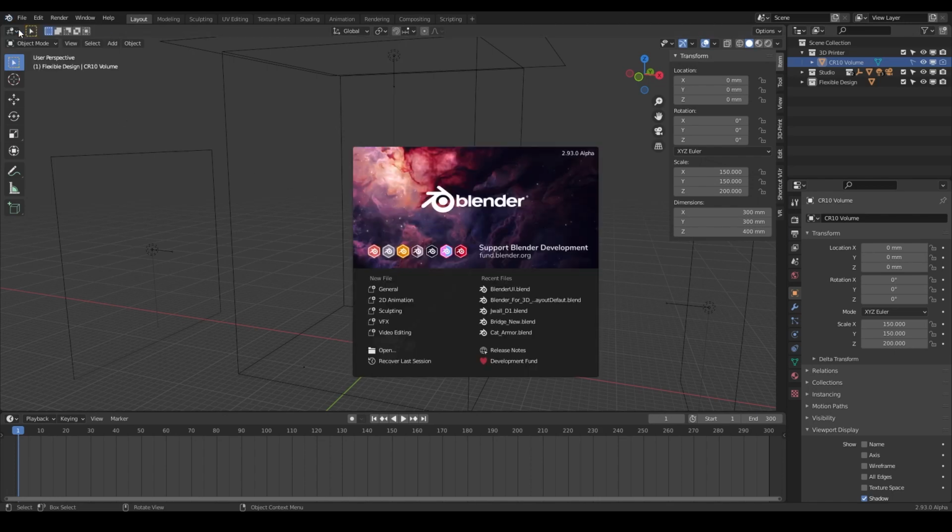You can bring back the splash screen if you want, to tell you the version. You can open up new projects. You can open up recent projects. Click anywhere to clear it.